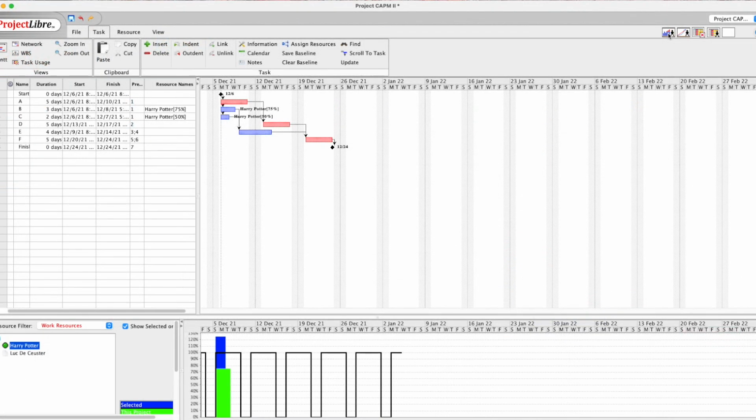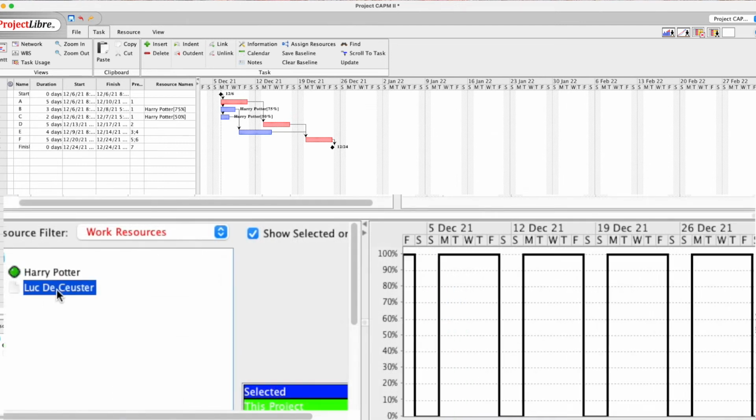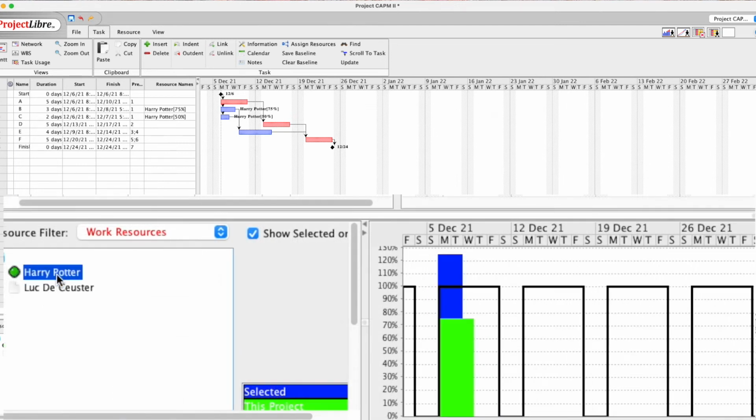Now what we see here is the overview per week for Harry Potter. Now we look at Harry Potter. We can also select Luc de Custer, but I'm not allocated to anything yet. So what I see here, Harry is over allocated. We get here the 100% of utilization of Harry Potter, and we have the different elements here that we have.